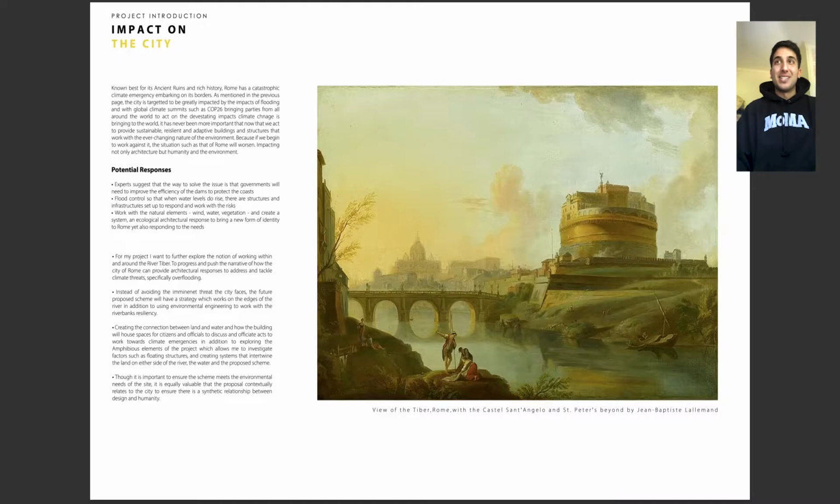So potential responses which will impact the city could include working with the river to progress and push the narrative of how the city of Rome can provide architectural responses to address and tackle climate threats, specifically overflooding, having a strategy that works on the edge of the river and to investigate factors such as floating structures and create systems that intertwine the land on either side of the river, and of course to ensure the scheme meets the environmental needs of the site, and that it is equally valuable that the proposal contextually relates to the city to ensure there's a synthetic relationship between design and humanity.